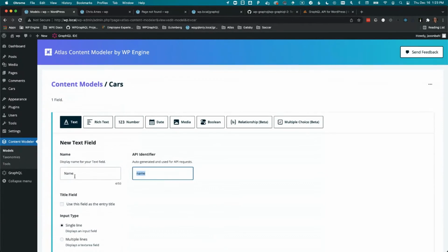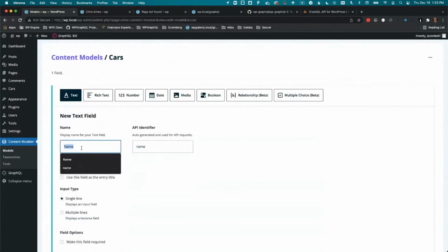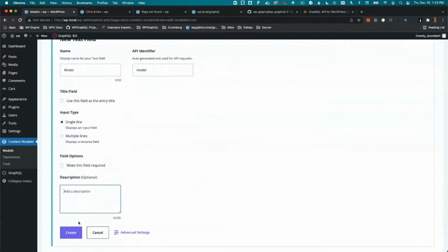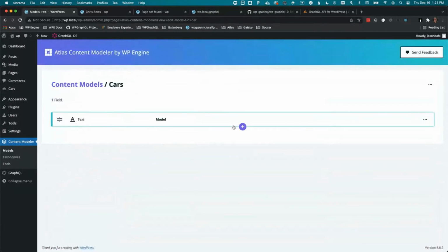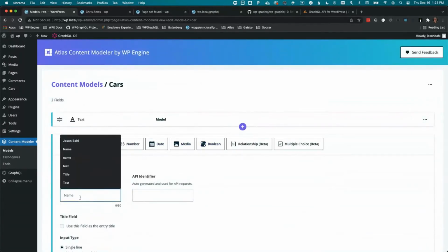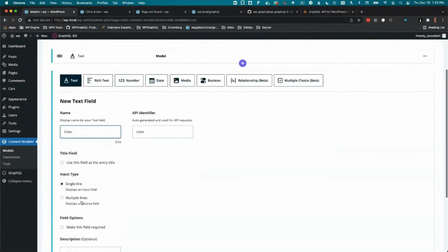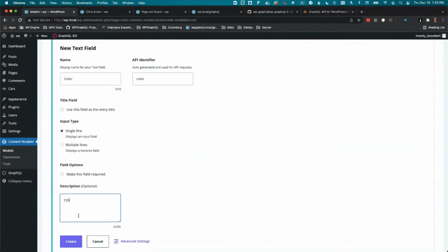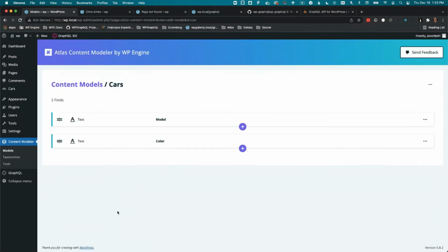Like name, or like I don't know, what's a good one? Make or whatever, or model. Yeah, make model. We'll go model. There we go. So we could create that. We could add another field. You said color. I don't know if we have a color picker in here yet, so we'll just do a string, color. We'll just start there. We'll say make and model.